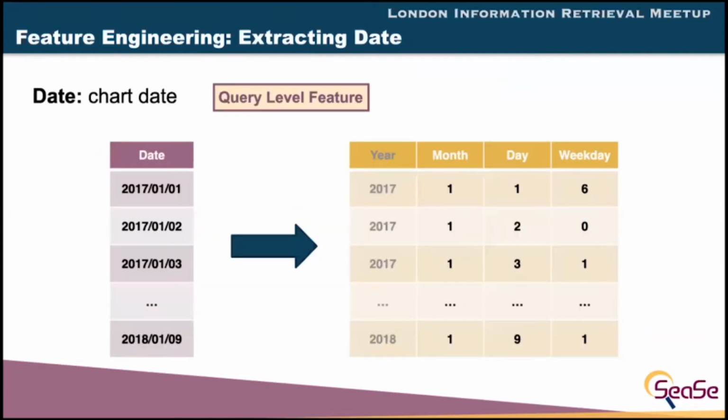Then we have the date features, which are query level features. The date could be divided into multiple columns, describing month and day, and we can use it to extract the day of the week. Weekday ranges from 0 to 7, that means from Monday to Sunday. Especially month and weekday can be quite useful in understanding periodicity and seasonality of the event, for example, summer song or Christmas song.